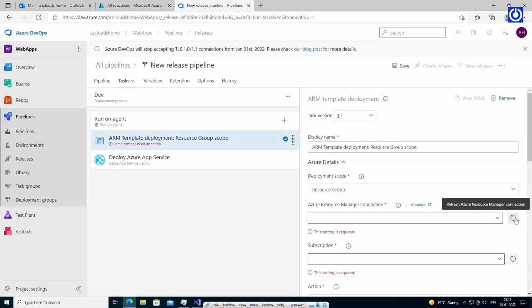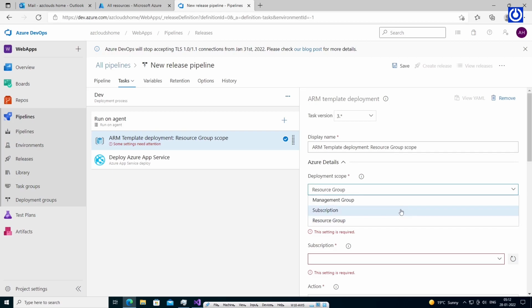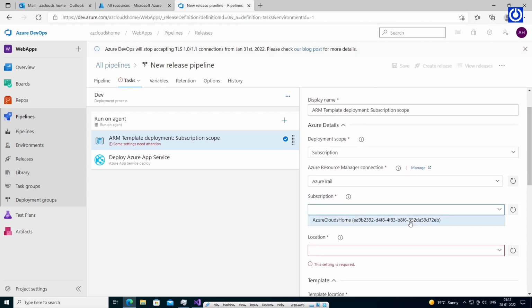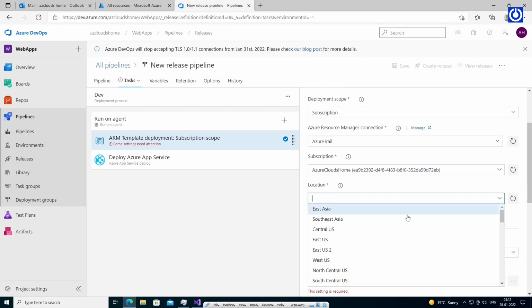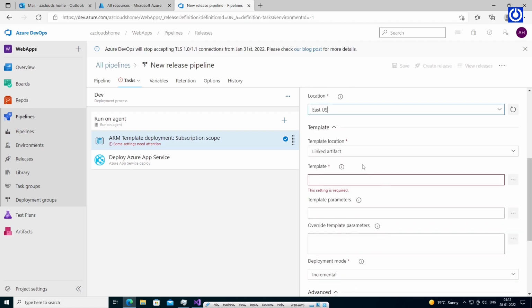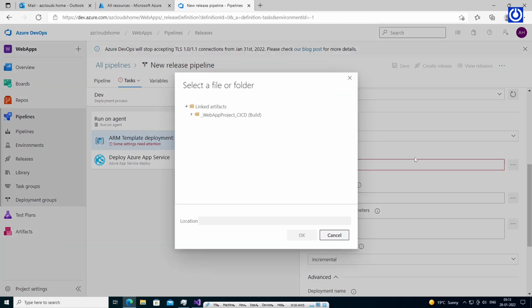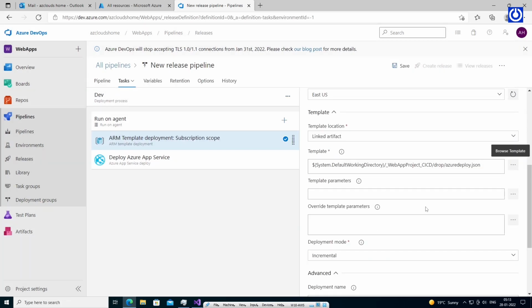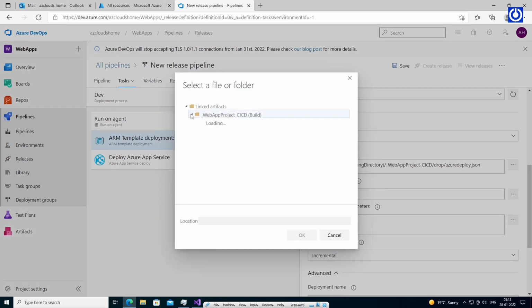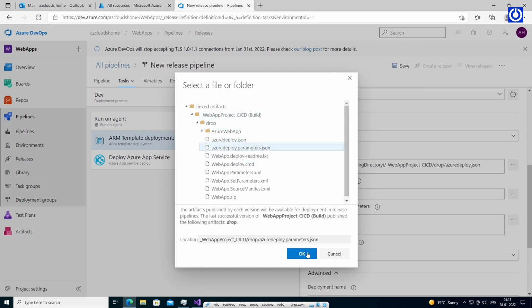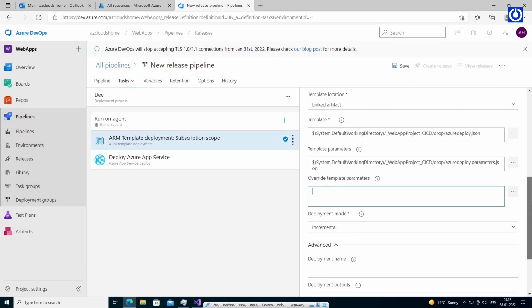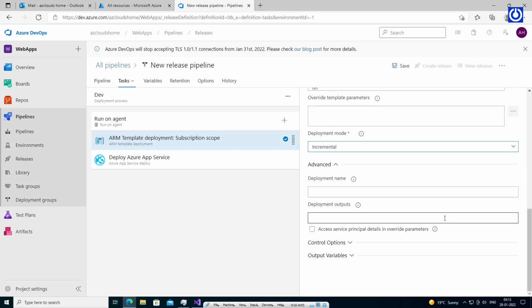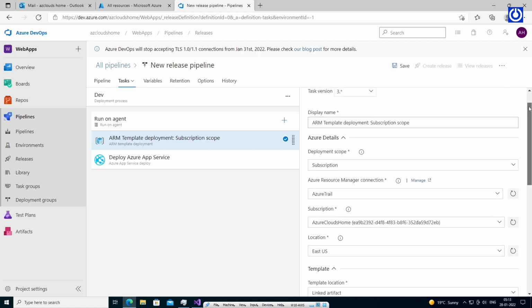Deployment scope, Subscription. Azure Resource Manager connection, Azure subscription. Location, East US. Template location, select azuredeploy.json. Template parameters, select azuredeploy.parameters.json. Deployment mode, Incremental. Leave the remaining as default. Now we are done with this task. Click Save.